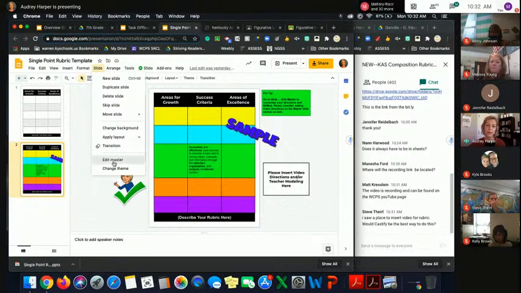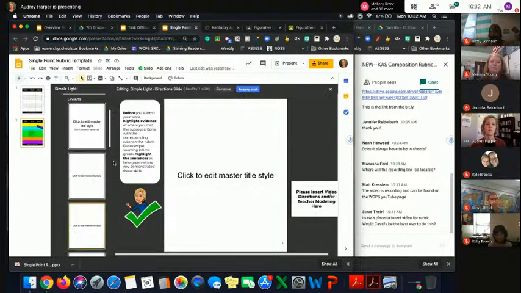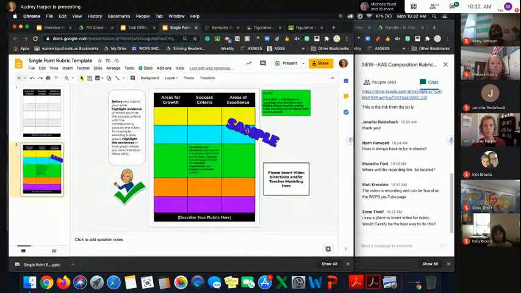So I'm going to go to edit master. I can put my directions over here. You can customize it with a Bitmoji, something else. I can also insert video directions or teacher modeling over here for the students. But I put that pro tip up there, edit them. So go to slide, edit master, customize your directions, and then leave your success criteria here in the center.